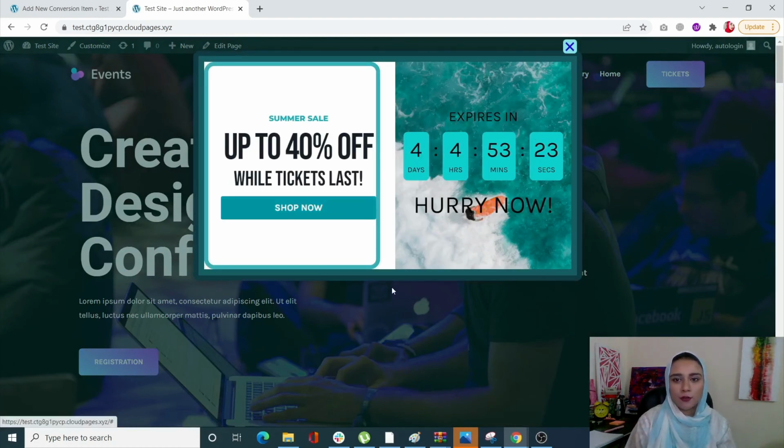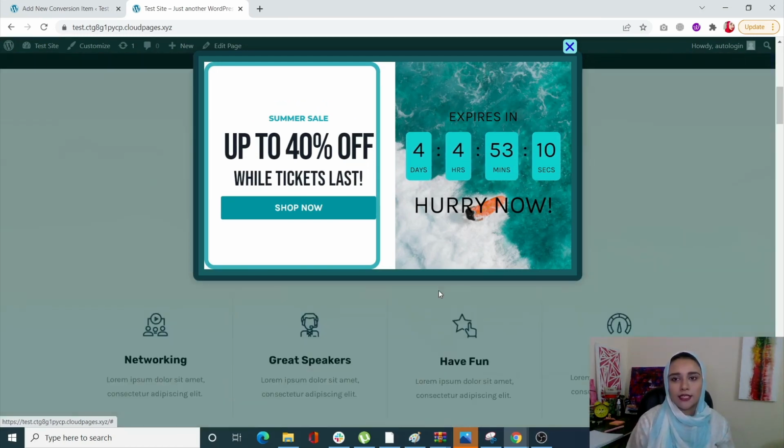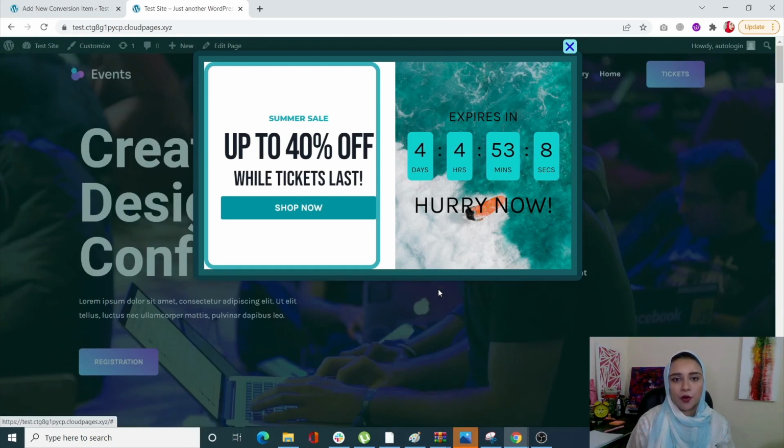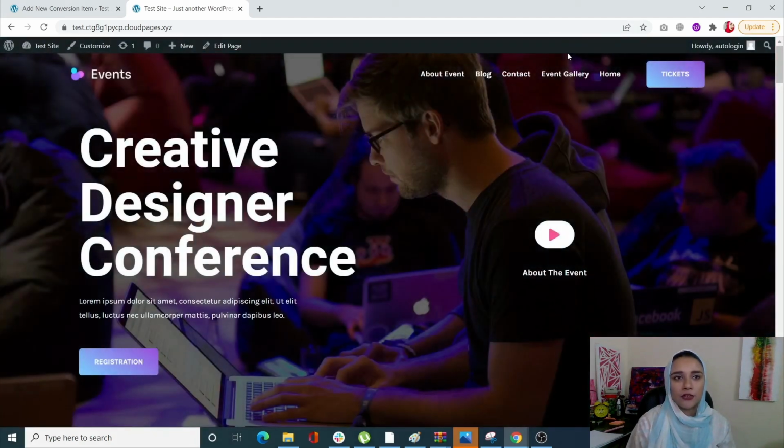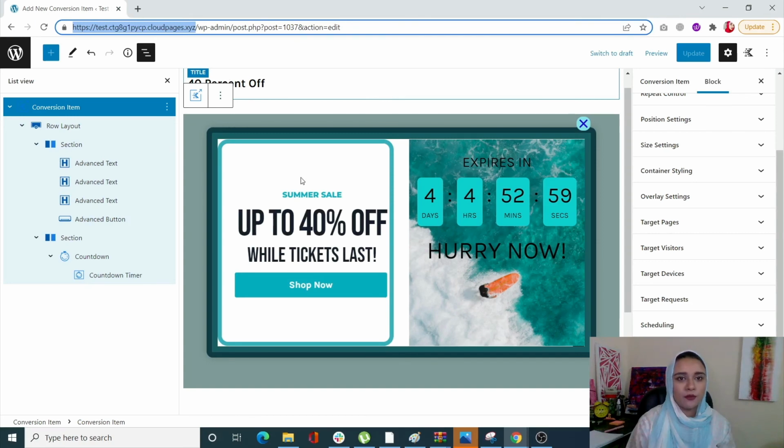So this is our pop-up which is appearing over here. Right now I can see that my hurry R is missing, so I can change that. I just go back and edit it and then update it and it will be good enough. So as you can see, this is a beautiful pop-up right at the start on the loading of my page. So that's how you can do it. So let's close this window now.